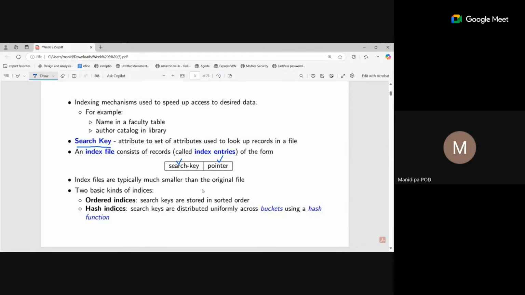So there are two basic types of indices. One is your ordered indices, where search keys are stored in sorted order. It can be alphabetical order, numeric order, whatever. It is stored in a sorted order. So those are ordered indices. The second thing is hash indices. In hash indices, the search keys are distributed uniformly across buckets using a hash function. This part we will discuss when we go to hashing. For now, just focus on this ordered indices part. Okay.